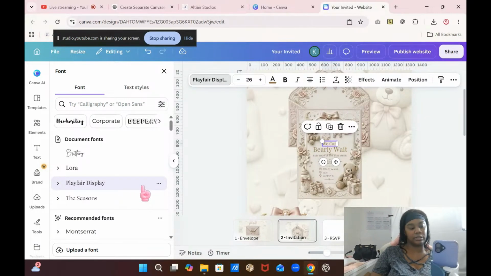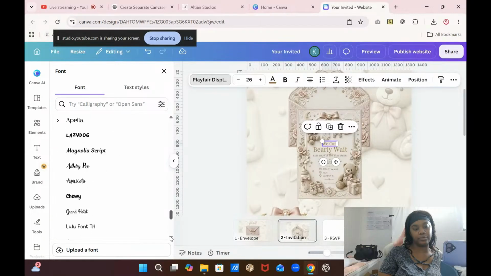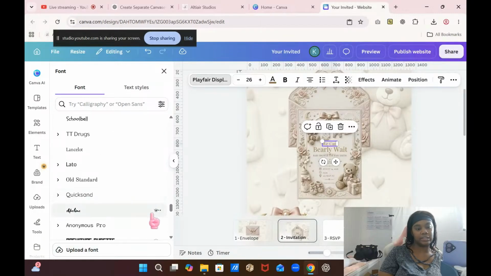Sorry, y'all can't see it. Let me scoot y'all so y'all can see this is not a pro font. If it was a pro font, it would have the crown icon. Let me see if I can find a pro font so I can show y'all. This is a pro font. It has the crown right there. So that is how you would know if it's a pro font.